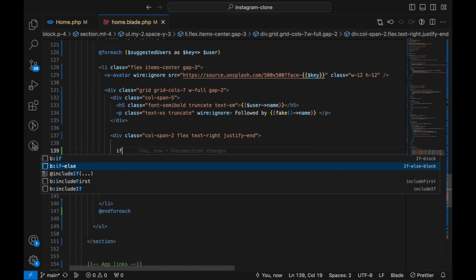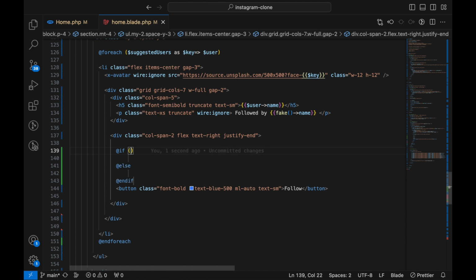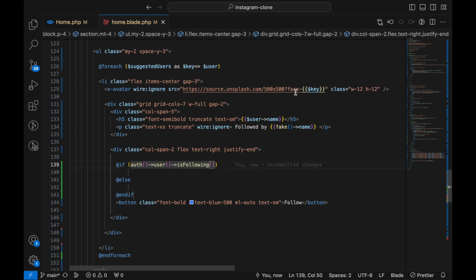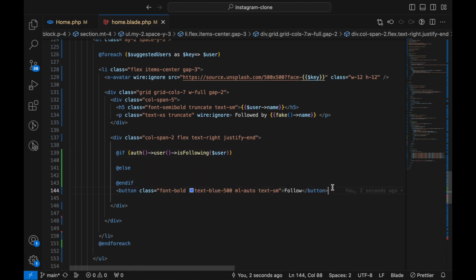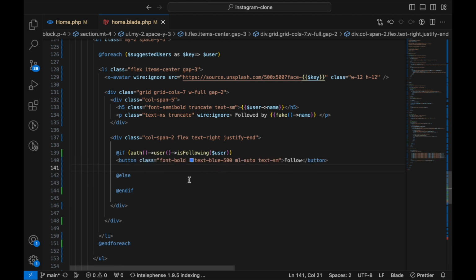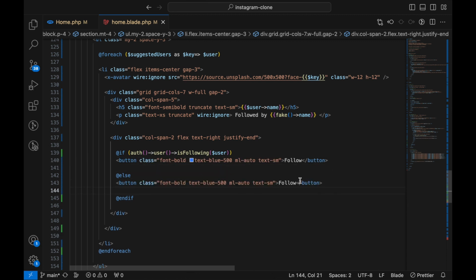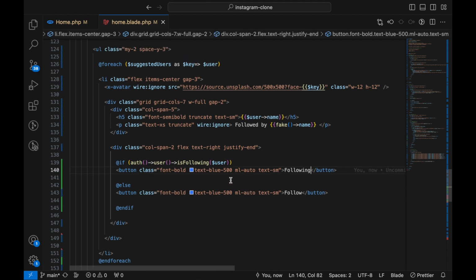So inside the button, we can simply add an if, else. So now we can check if the auth user is following. Since here we're looping users, right? We can just get this user, is following user, and then we can say following. Or else, let's copy the same one, and here let's just say follow. So in the first one, say following, and then follow. Now when we click here, we want to send a request to the backend, so we can toggle follow and unfollow.